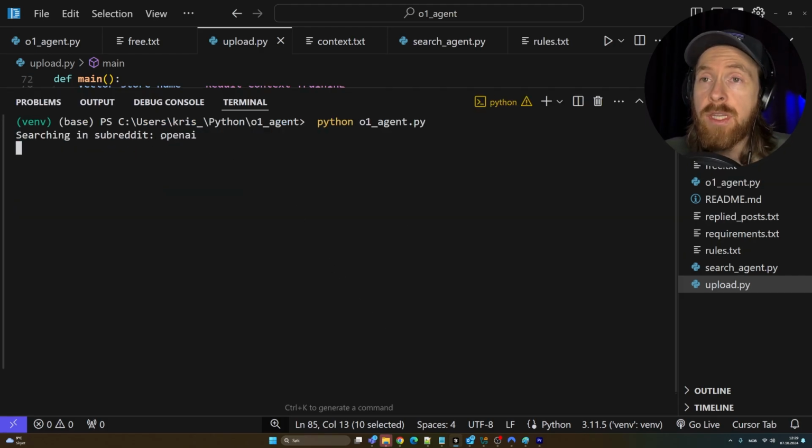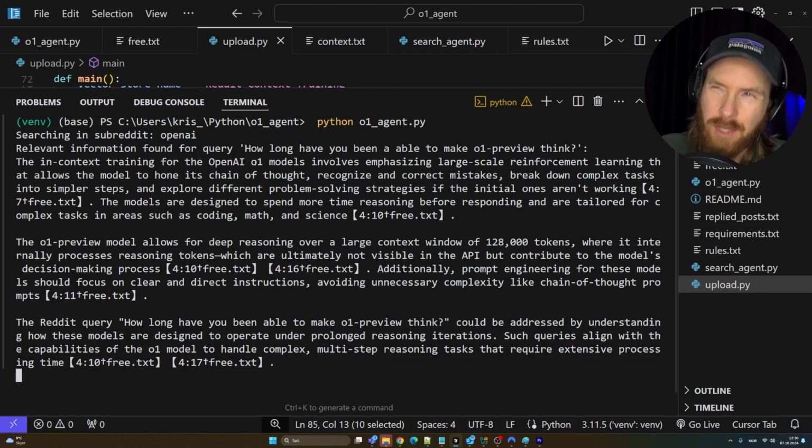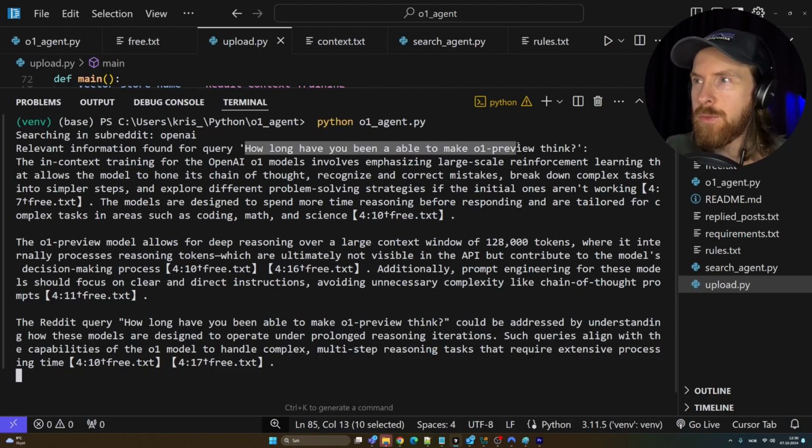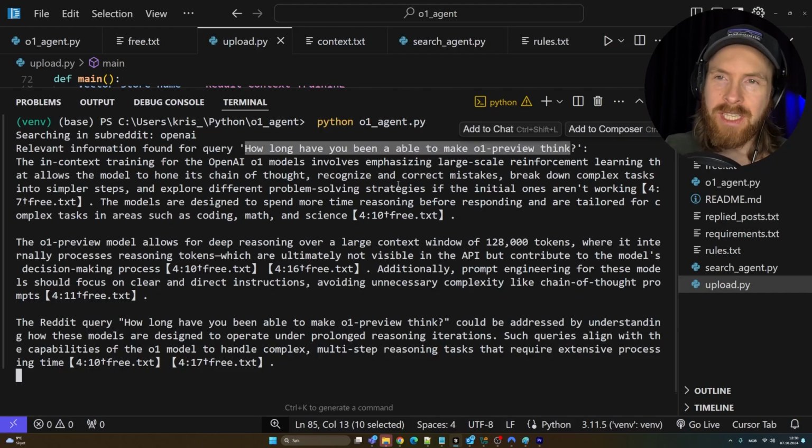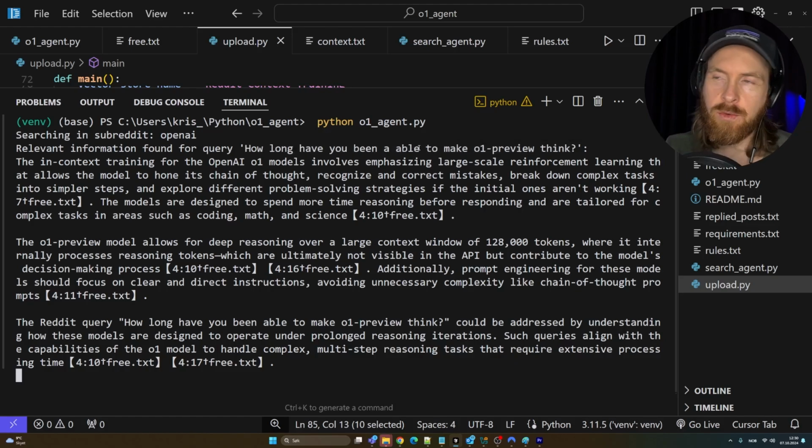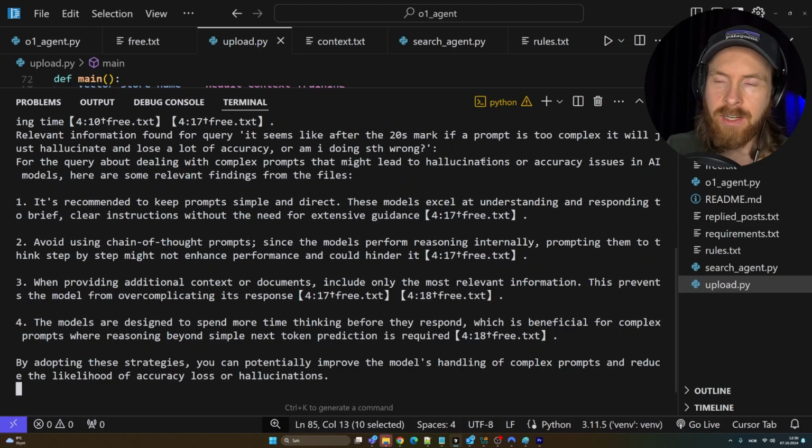Okay, so you can see now we are searching the OpenAI subreddit and we are looking for keywords that contain O1, O1 preview, O1 mini, right? So let's see if we can make a response here. You can see the post, how long have you been able to make O1 preview think. This is not a good example of how we're going to use this because this question doesn't really have an answer. But let's see what the agent responds here.